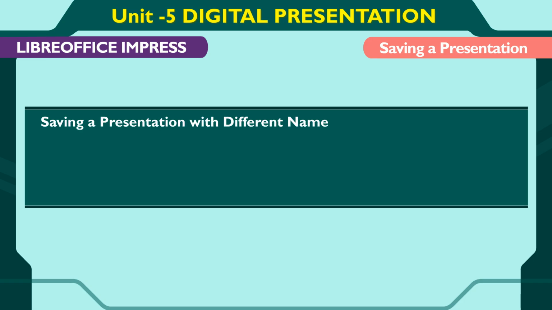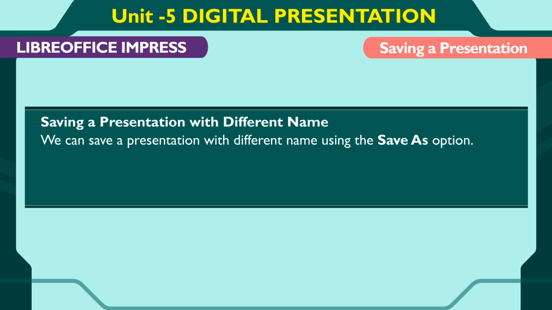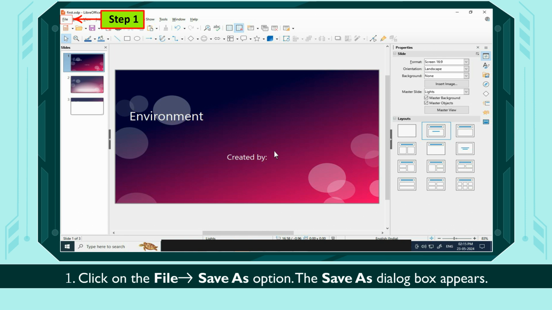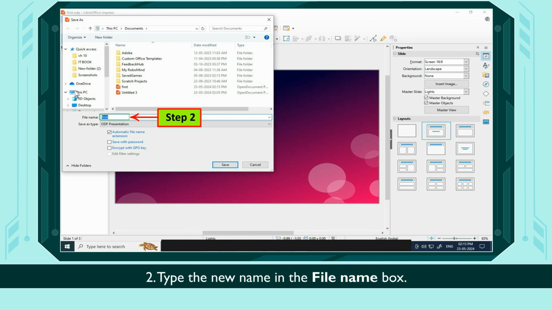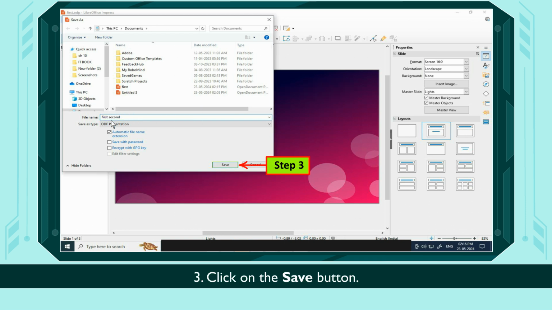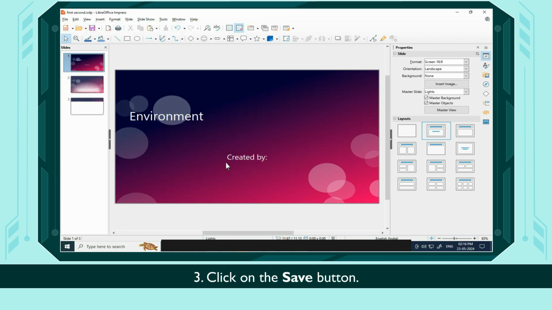Saving a presentation with different name. We can save a presentation with a different name using the Save As option. Follow the given steps to do so. 1. Click on the File, Save As option. The Save As dialog box appears. 2. Type the new name in the File Name box. 3. Click on the Save button.